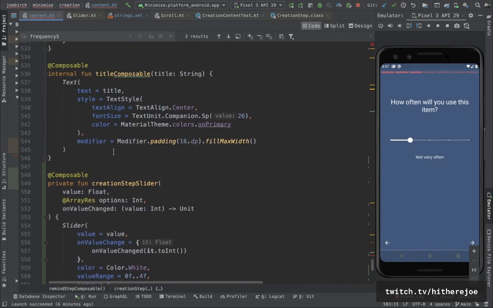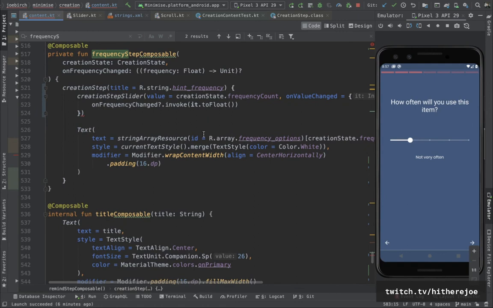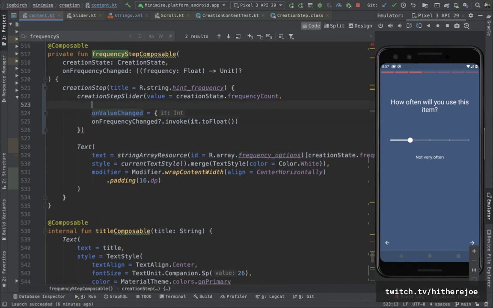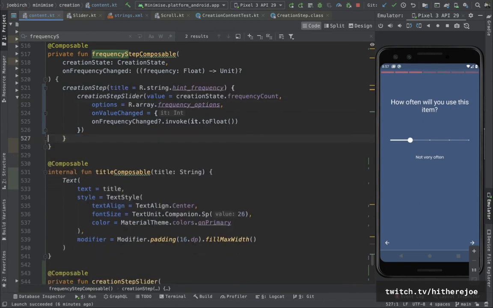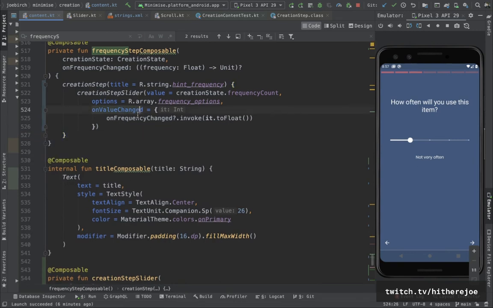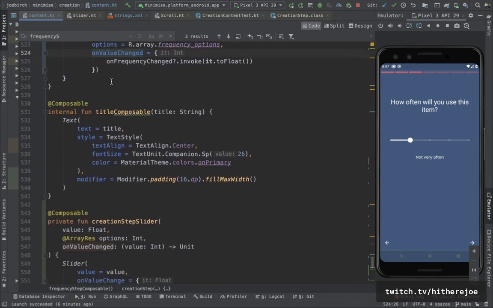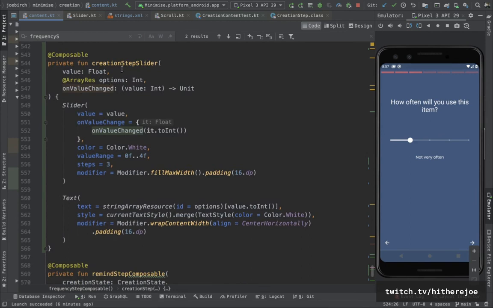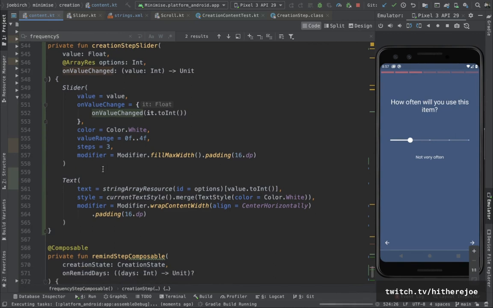And then we're going to do exactly the same here. So again, we pass in our options. Why did I do that? And then we should again be able to remove this text, and voila. We've now cut that code down even more. We've got this common creation step slider, which is a slider with a label, and the label updates whenever the slider changes. So now that's a little bit of reused code, and it should work.